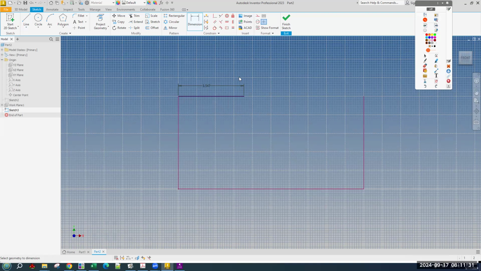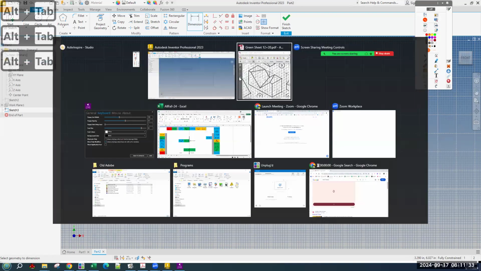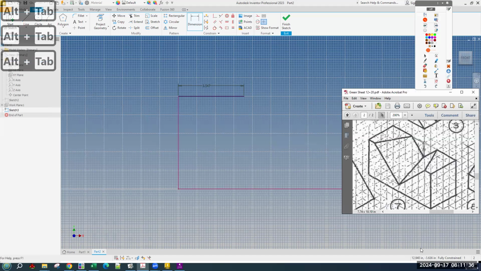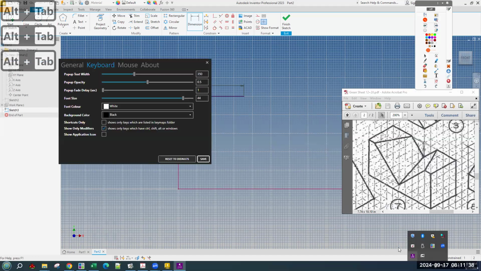Did I get rid of my click? I want my click back. That's more important.